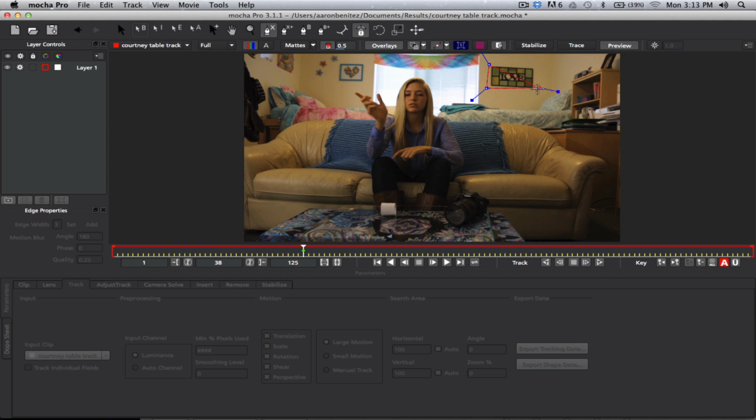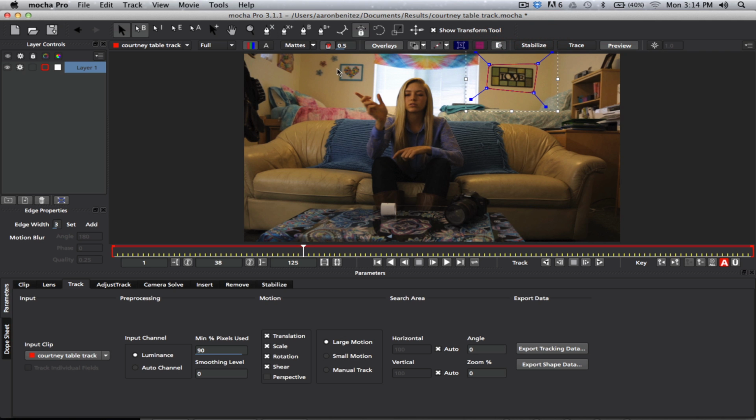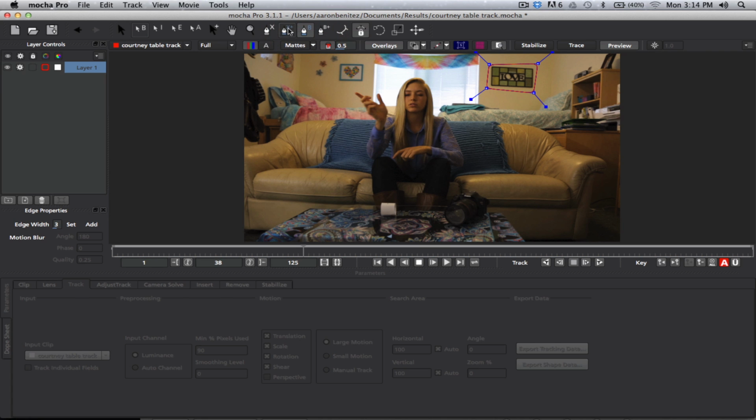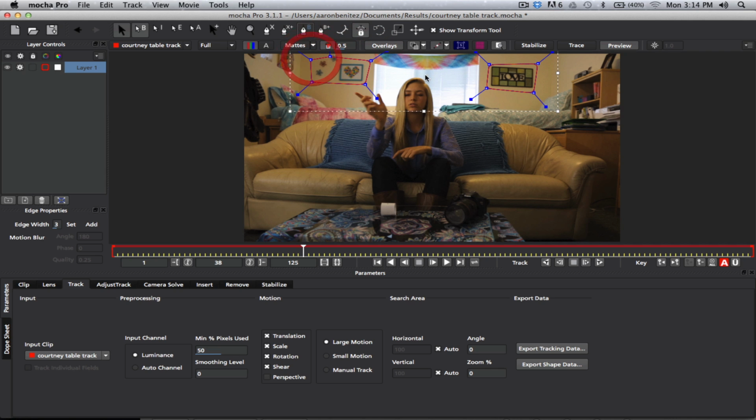We're just going to draw this line right around here. And we're going to continue that same planar surface on this side as well, because we know that it's one piece. So I'm going to add this on the side as well. And Mocha Pro is reading these as one planar surface. So you can see they're connected right there.